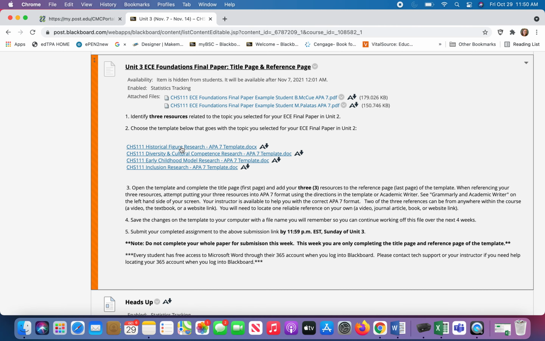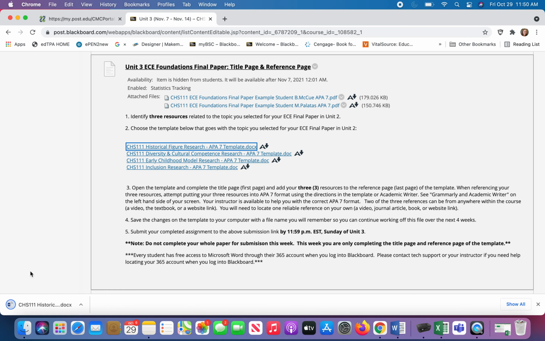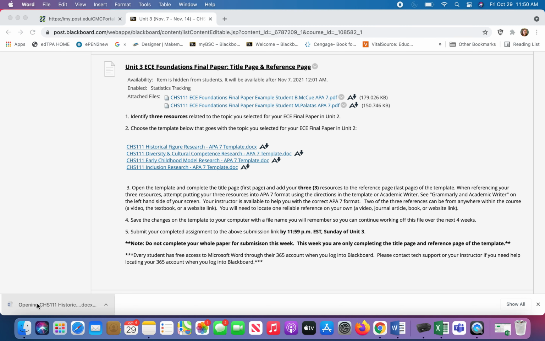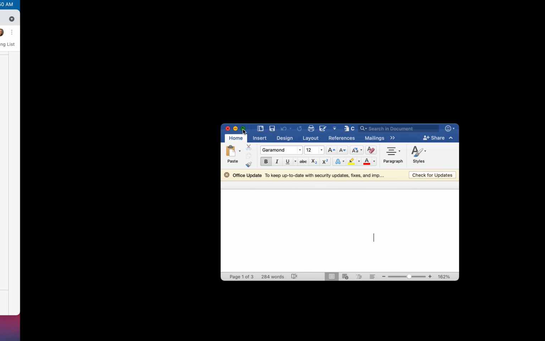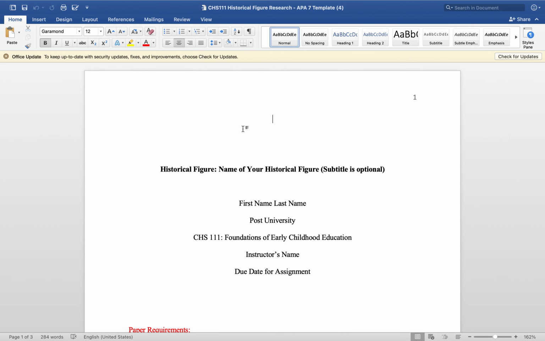I'm going to click on the blue words, and then it's going to open to the bottom of your screen. And here's the template. It's already set up in APA 7 format for you. It makes it much easier if you just type into the template than starting a whole paper on your own.